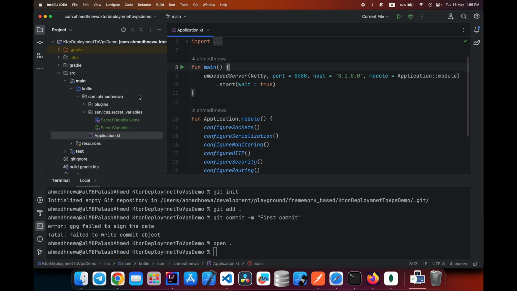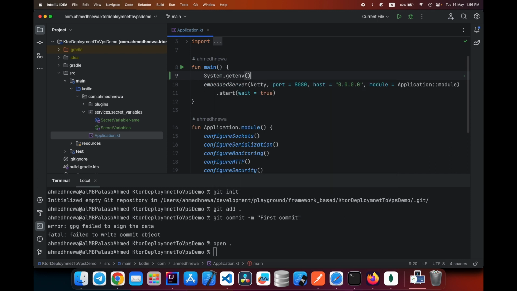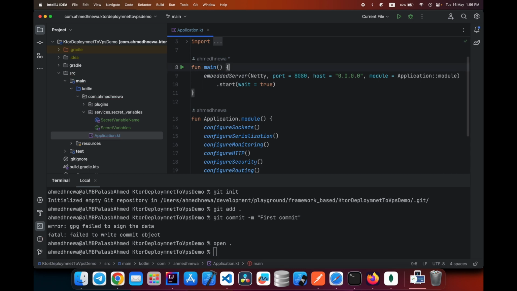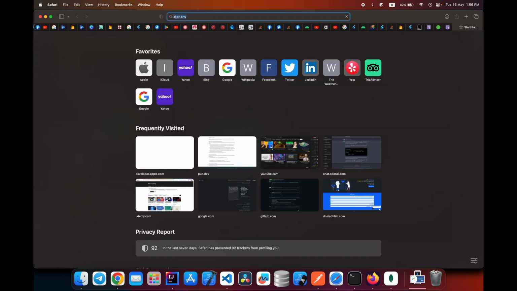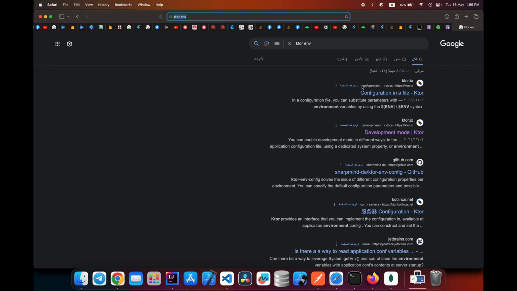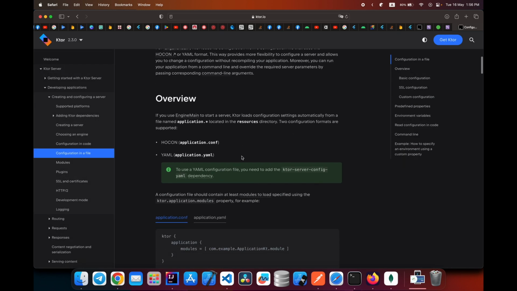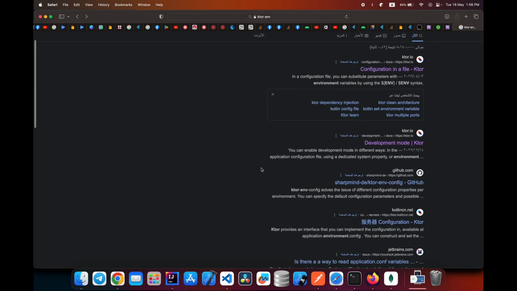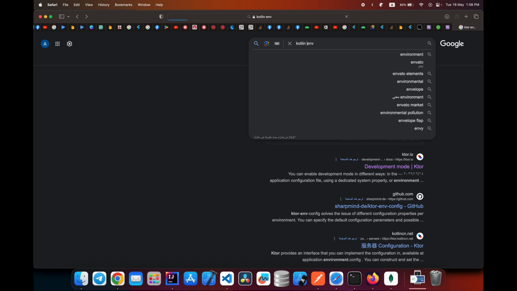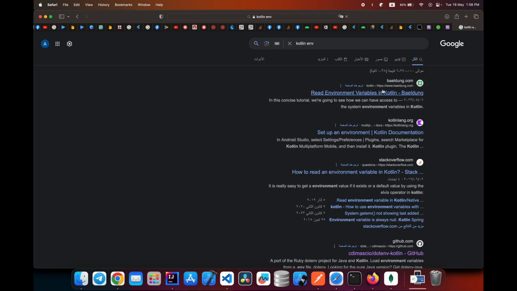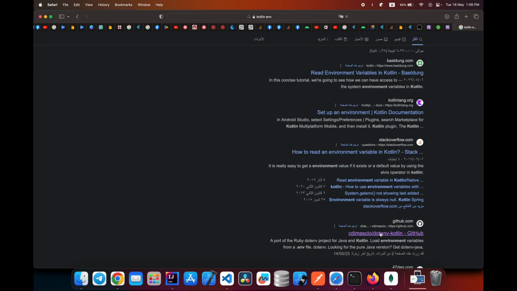While you can use System.getenv to implement the variables and all that stuff, here I actually prefer to use dotenv, and to get that library all you have to do is search for Kotlin dotenv, like that. Not this one. If you go here, Kotlin, you can define some variables, but we want to exclude it and get the system environment variables. Let me search for Kotlin, and this library here.